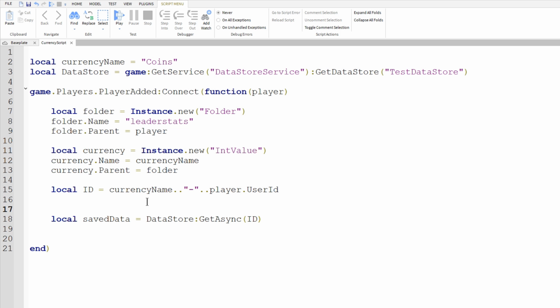So to do this, we're just going to say pcall function and then a pair of parentheses, and we're just going to wrap our GetAsync line of code in here. So that should make sure that the script doesn't completely break if something goes wrong.